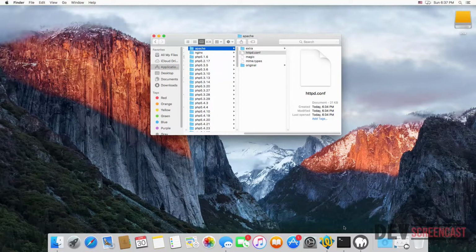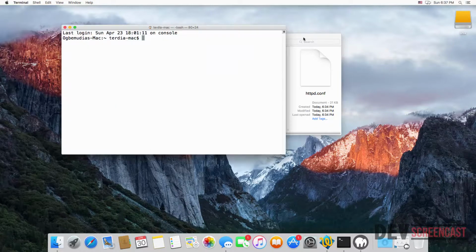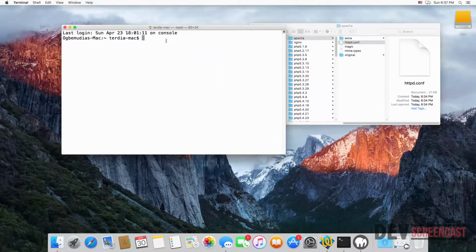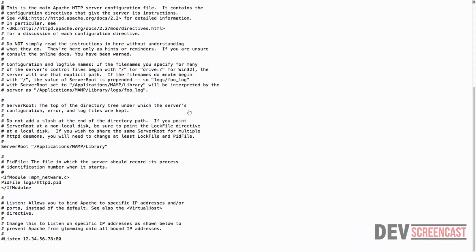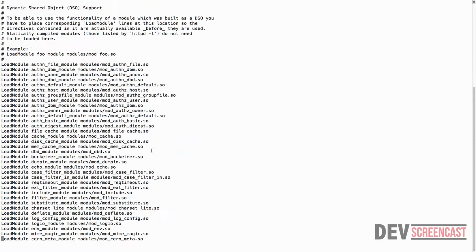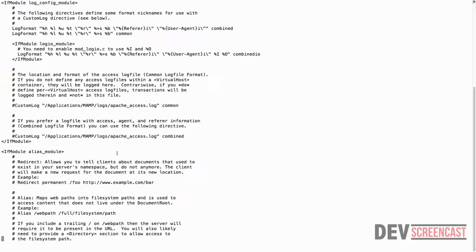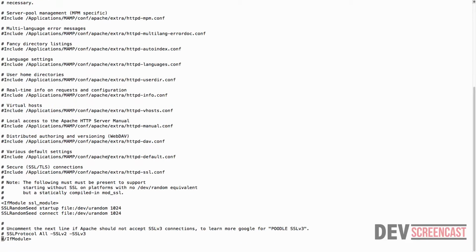Right, so I'm going to open a terminal. Then we're going to change directory to the Apache folder. Do a listing. And then we want to open httpd.conf. All right, so what we now need to do is look for the line where the directory for VirtualHost is and enable it. Okay, so it should be around here.